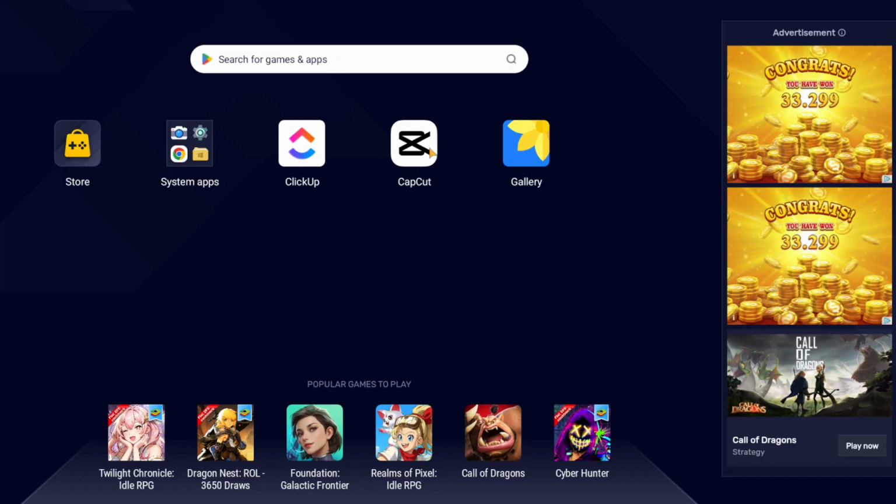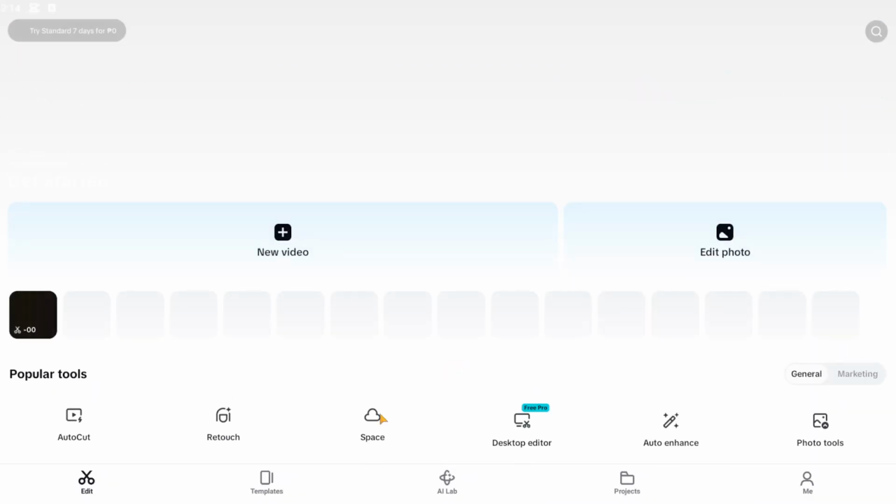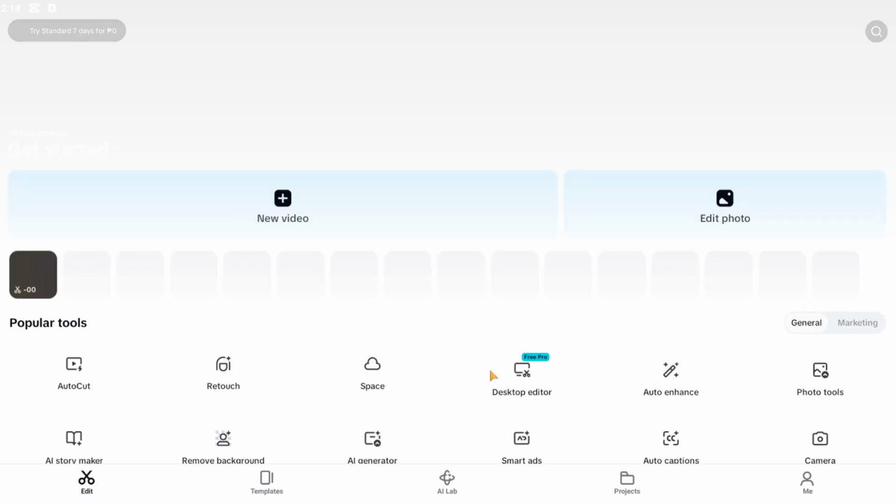Give it a second to load, and make sure you're on the main workspace where you normally begin a project. The layout can look a little different depending on your device and app version, but the idea is the same. You're looking for the teleprompter option. Scan the interface for anything labeled teleprompter.